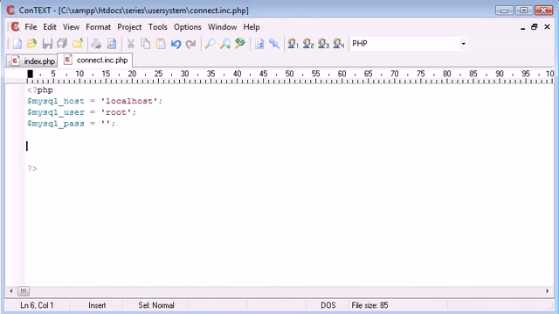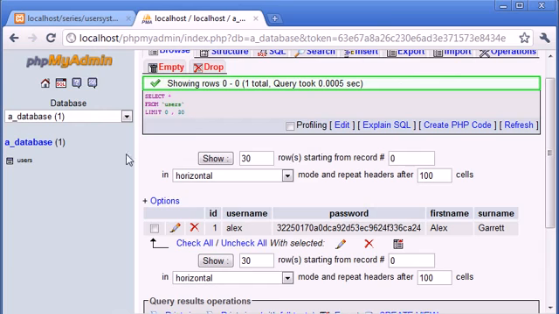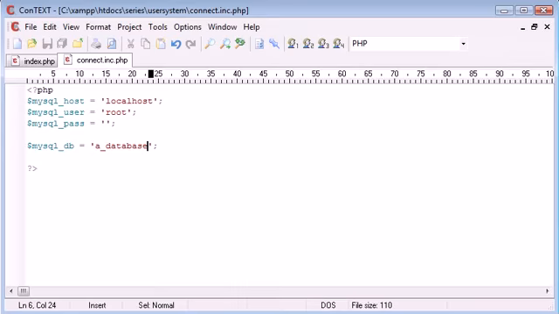Okay, so now what we need to do is specify what database we're going to connect to, the MySQL database. The database is called a_database, and this is found, let's just pop into phpMyAdmin here, so a_database.